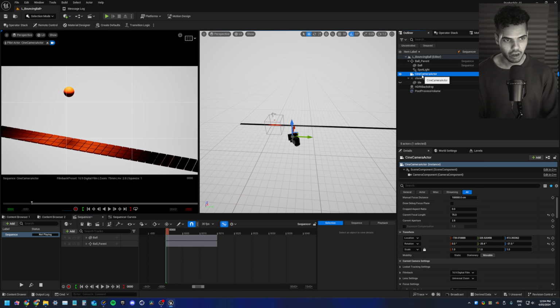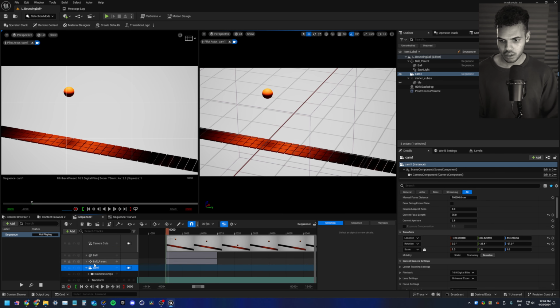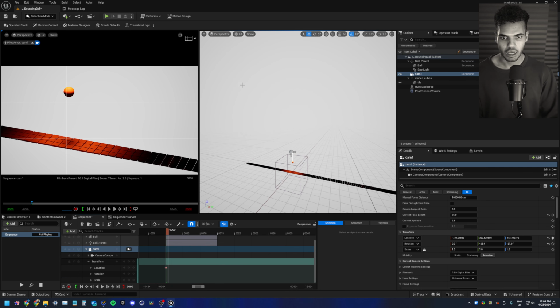So drag our camera, I'm just gonna rename it to cam 1, drag that into the sequencer, and go to transform and set a keyframe in the location. Gonna exit out of this view.